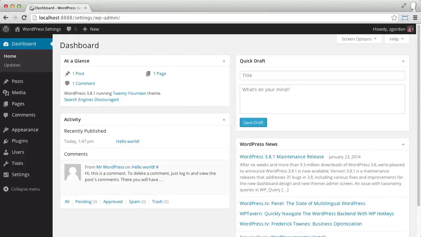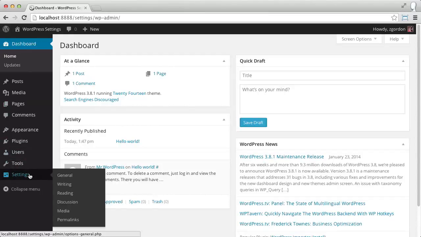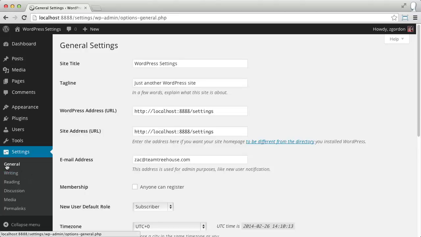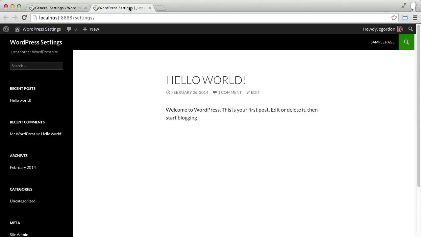Logged in as an administrator, when we come under Settings, we're automatically taken to General Settings. Most importantly on this page are the site title, tagline, and URL for the site. The site title and tagline often appear in the top of a page.